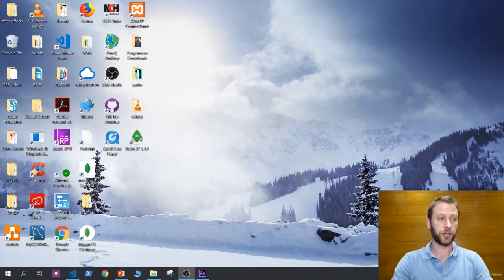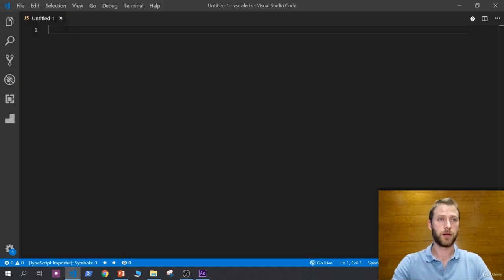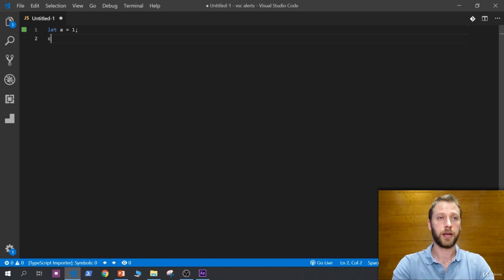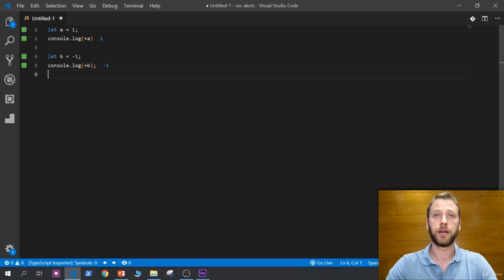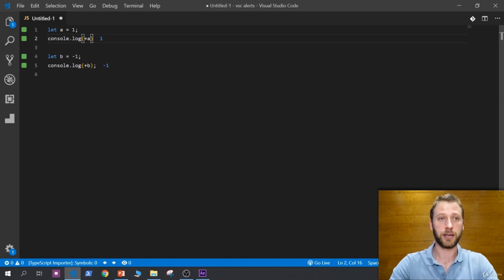I'm just going to be using Visual Studio Code here, similar to what I did last time with Quokka. Okay, so let's start. Let's go a equals 1. And if I console log plus a, it's just going to return 1. What about if we go let b equals negative 1? And I console log plus b. Again, it's just negative 1. And all this means is that really we don't really need the unary operator here at all. We could get rid of it and it'll just be the same thing.